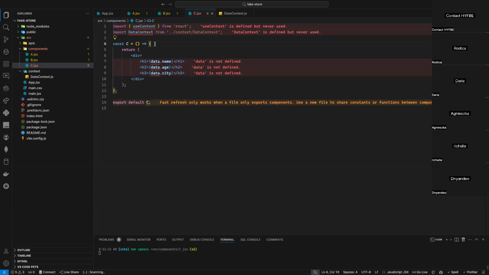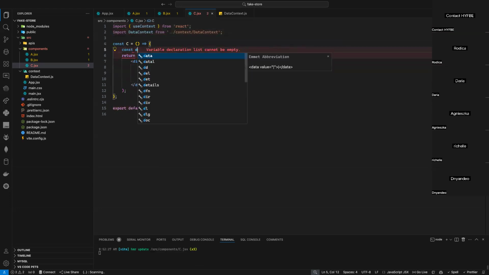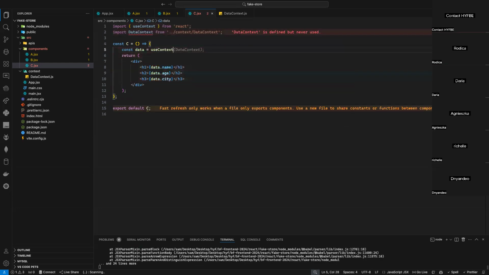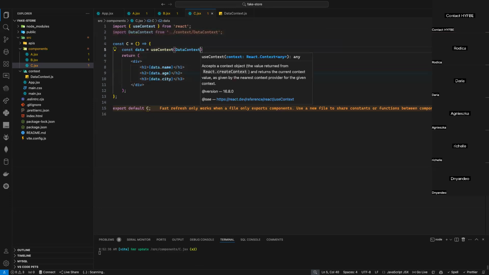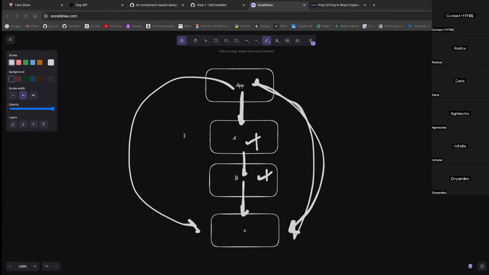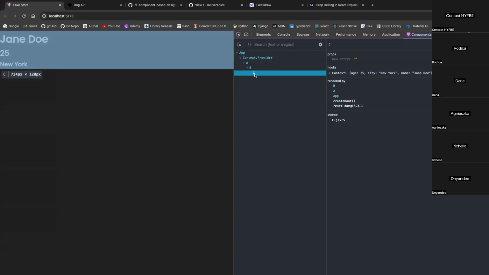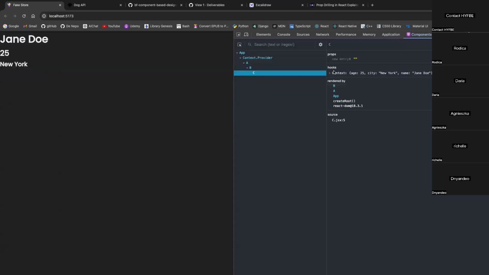Well, now it becomes super simple. All I have to do now is go to my component and say here const data equals, now I need to use this hook, useContext, which is a function, and pass the name of my context, which is data context. And now if I go to my application, voila, still working as you can see.